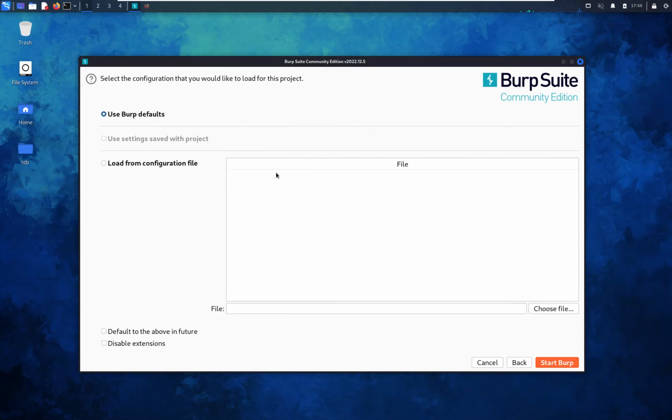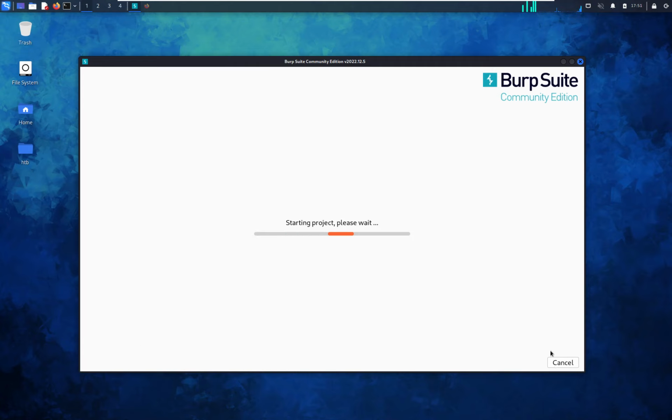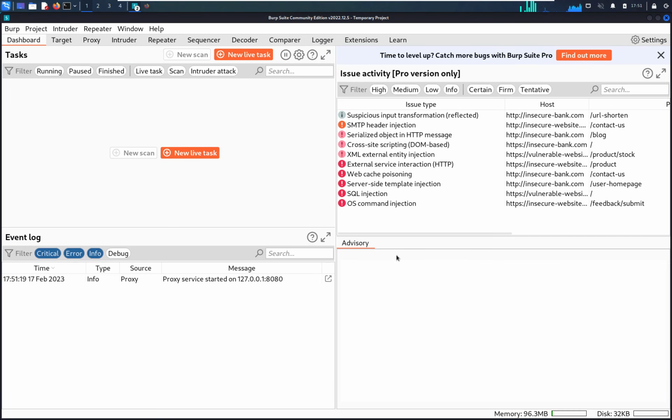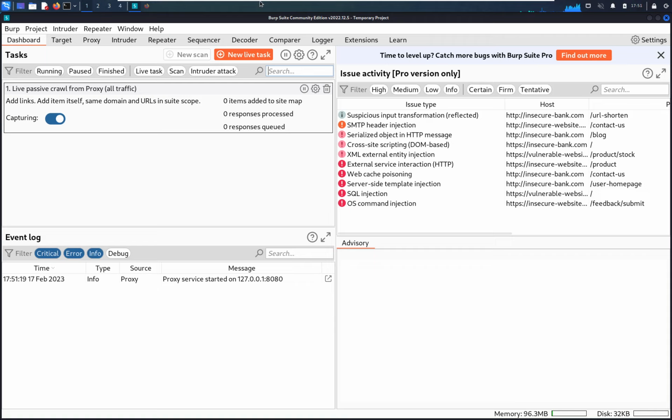So you can go ahead and click next. We don't need to load any special configurations for this, just because we're using Burp for the first time and there's nothing really complex that we need to work with at the moment. So you can just go ahead and click Start Burp. You can see here it's going to say starting project, please wait. And all right, here we go.